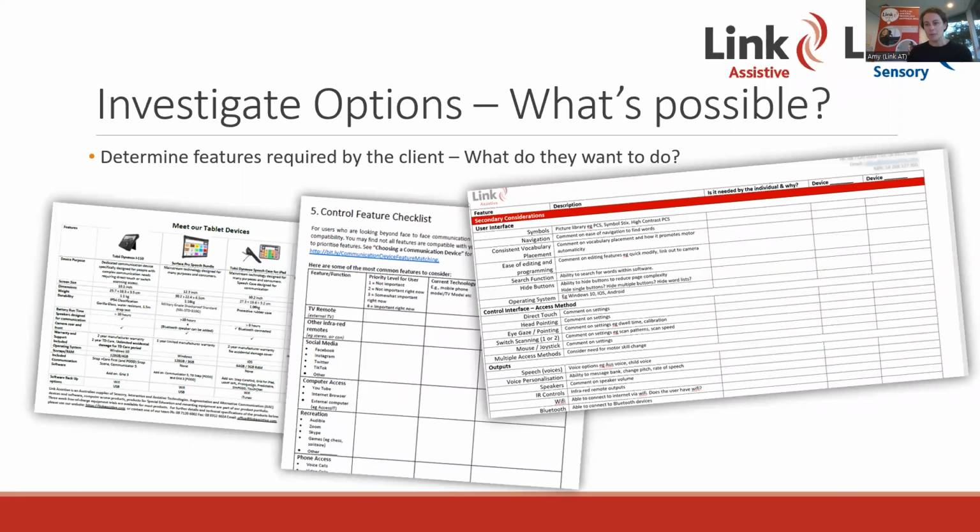So my first step when I'm working with someone is thinking about the client first. Before we start looking at technology, before we start trialing things, we've got to think about what's possible and we've got to think about what's required by a client.